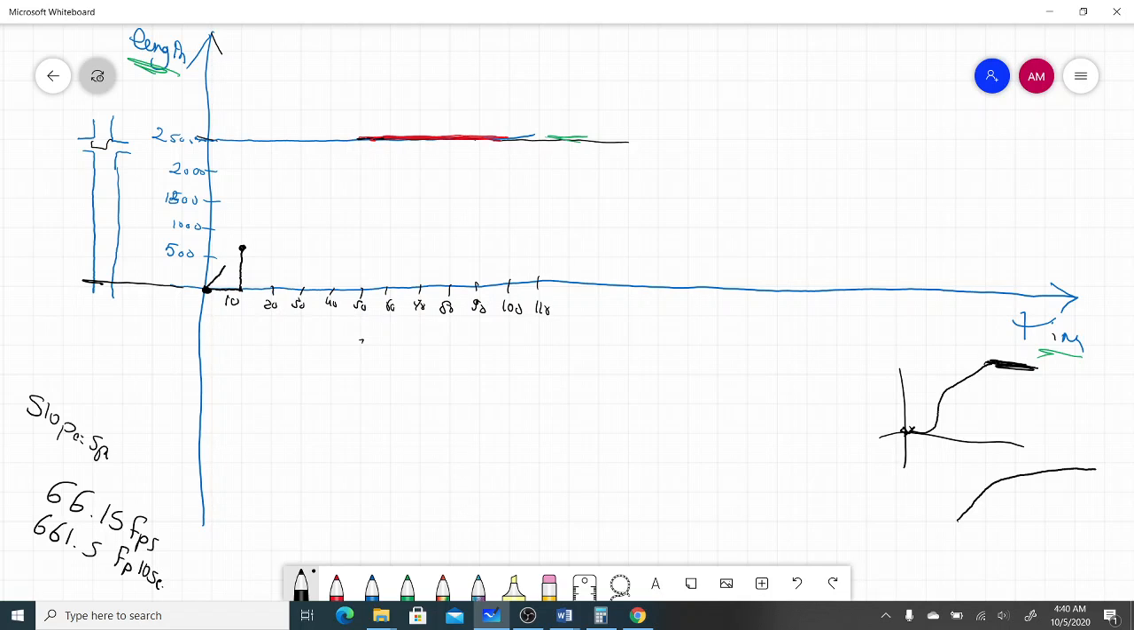So this is the first car. Let me do it again. It's a straight line with a slope of 66.15, and that will be my first car. See how easy it is, guys? So let's get back to the question here.